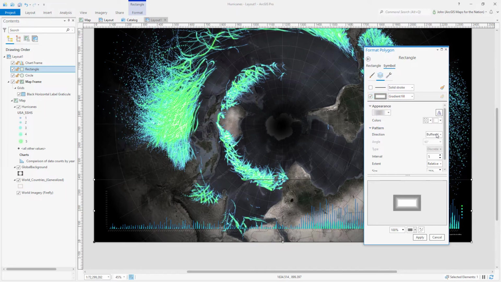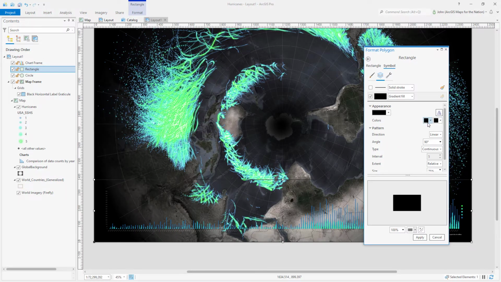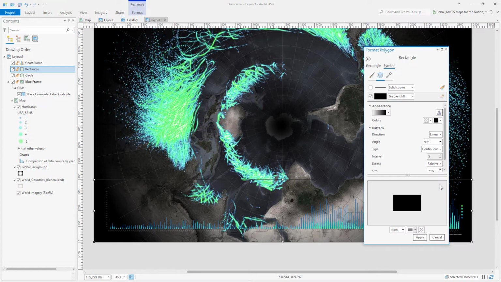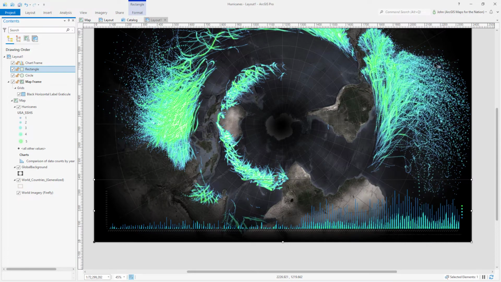This time I'll choose a linear fill, continuous, and this will go from black to black, and the top one will be 100% transparent. There. Now we've kind of given this a little home and reduced some of the visual complexity.